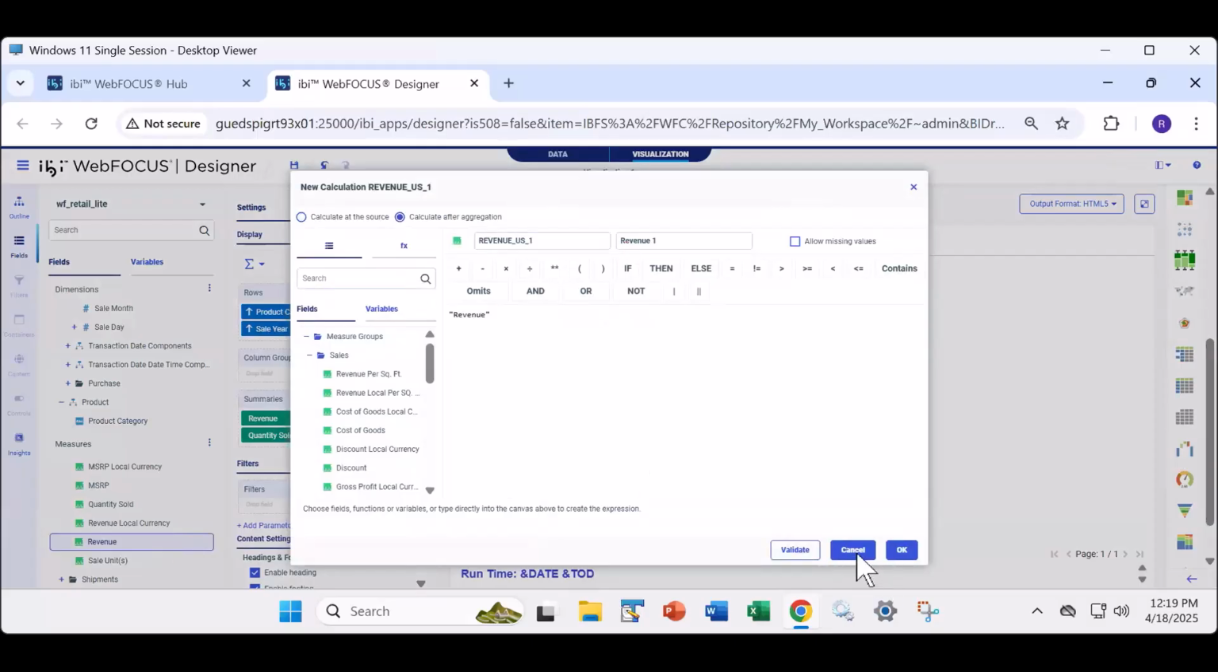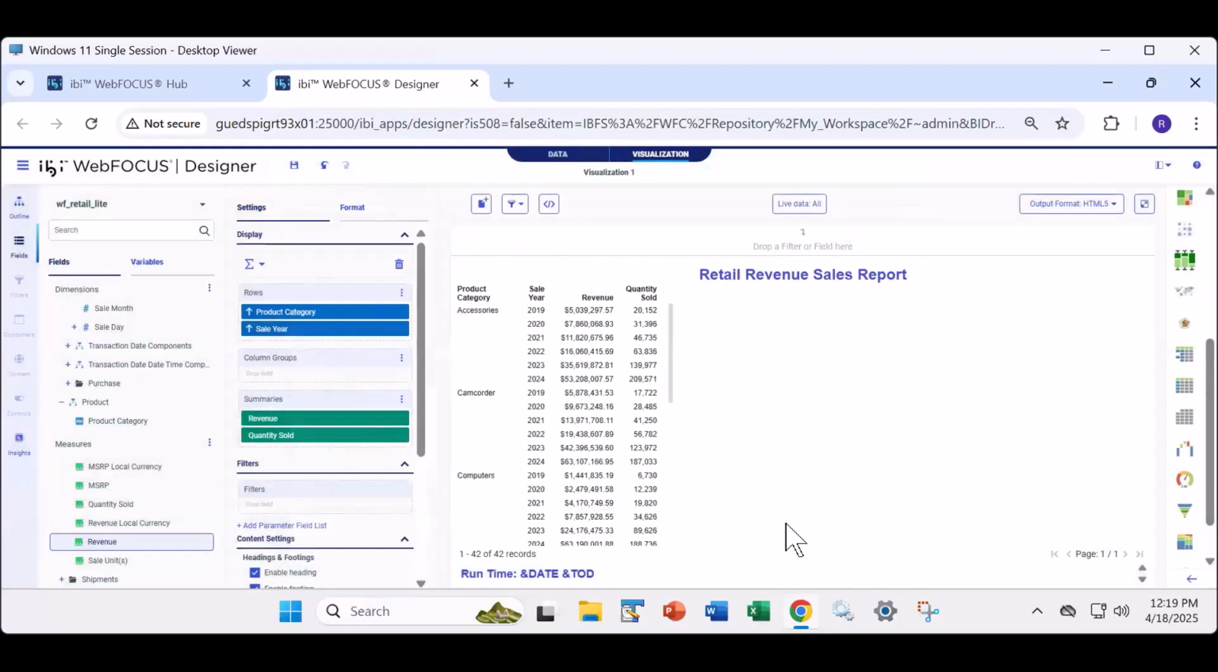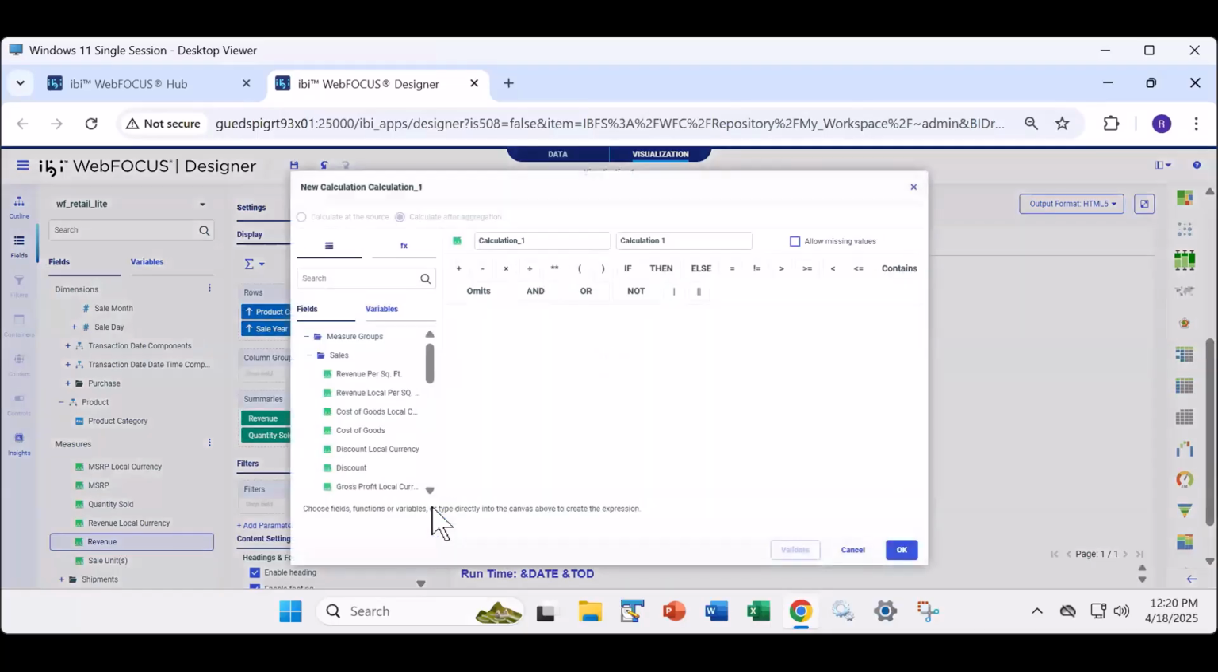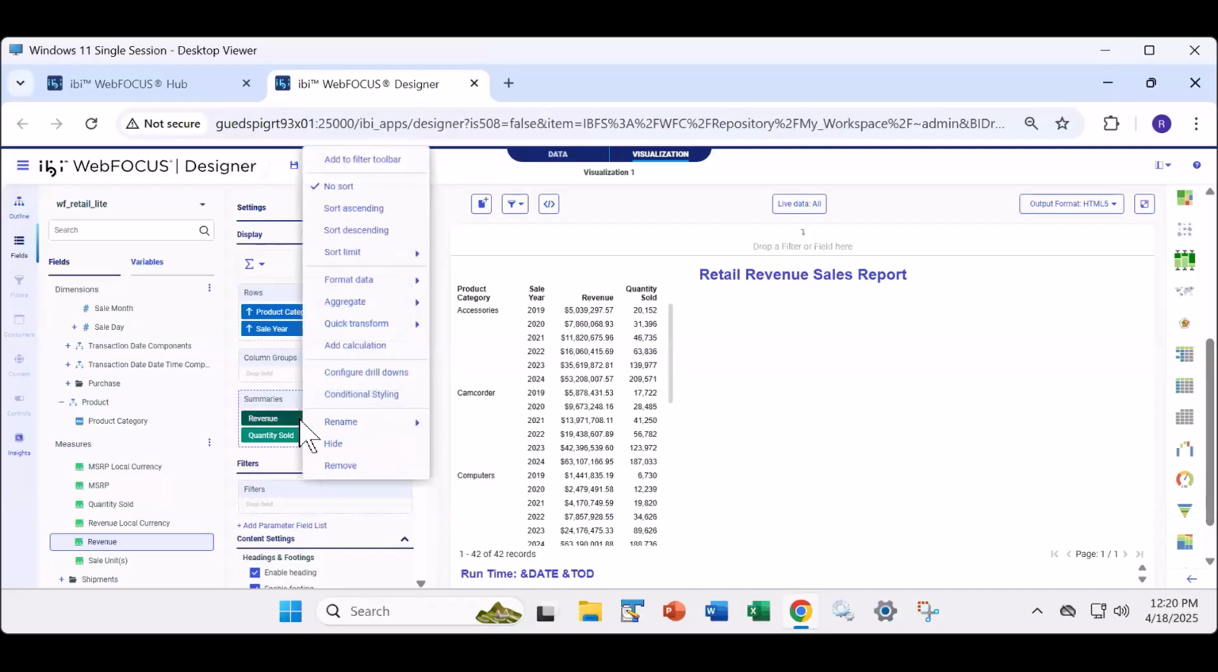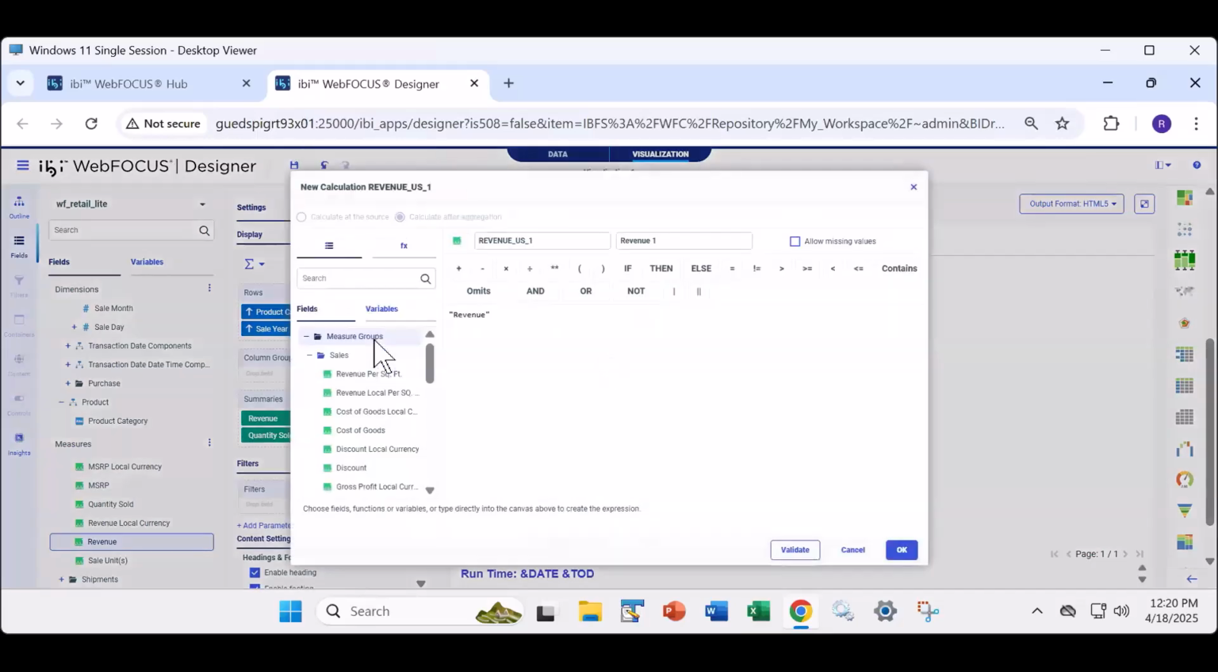But if I know I want it against an aggregate or aggregate values, cancel out of here and have the capability either here in the little ellipse for the summaries bucket, or I can add calculation, and that will create it without anything in the expression. Or I could just, because I know revenue is part of my expression, I can right click on revenue and note contextually there's a lot of information available to you. I can add calculation there.